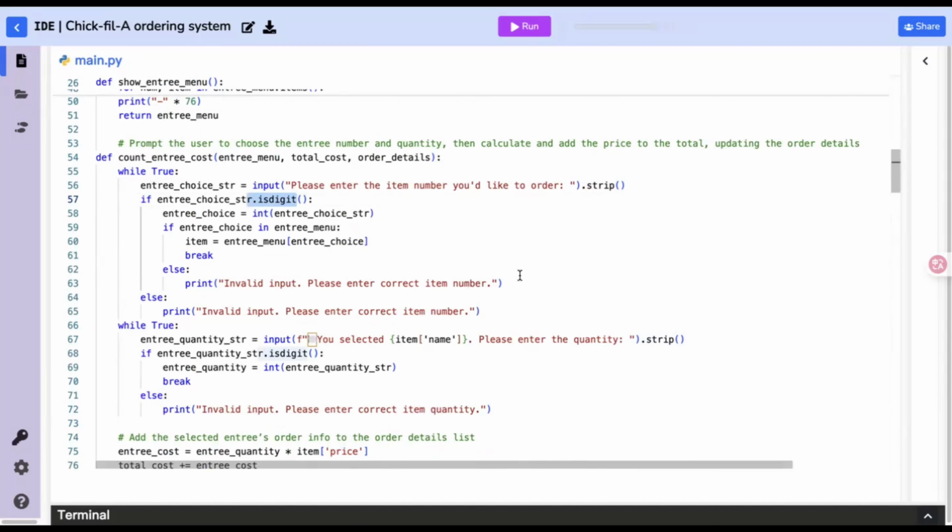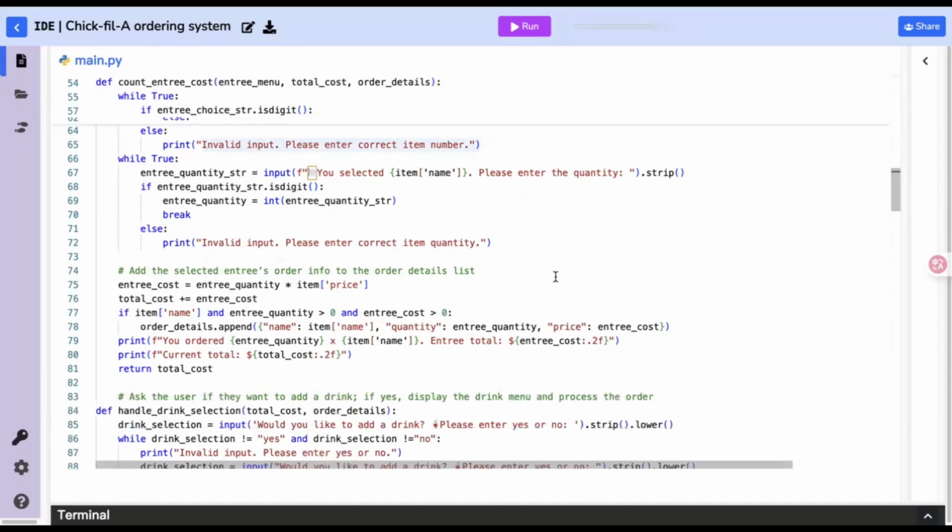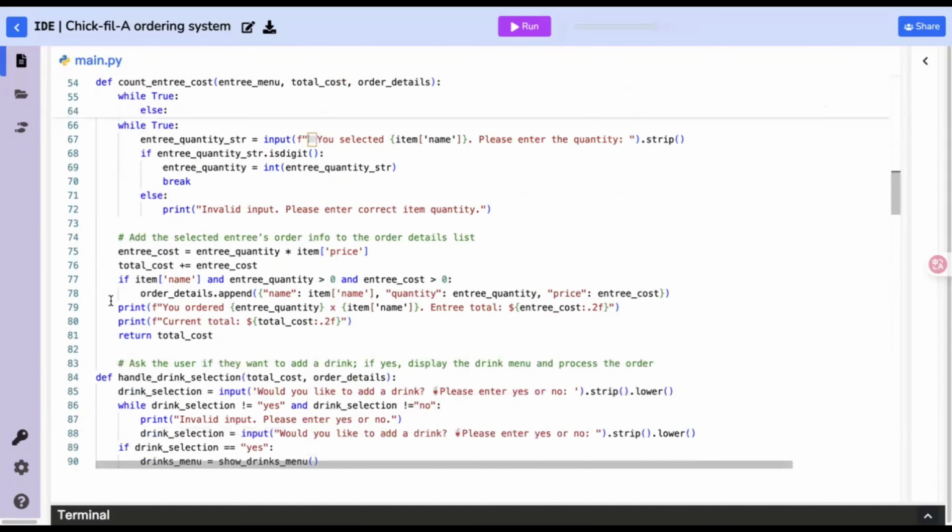If the input is invalid, a while loop prompts the user to re-enter. Then, the program calculates the subtotal for the selected item and updates the total cost. The order entry is added to the order details list using the .append method. For each item added, a dictionary containing the name, quantity, and price is appended to the order details list.